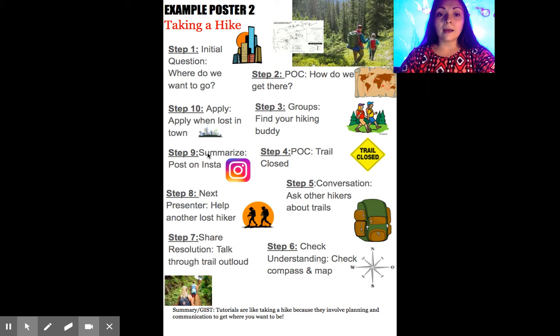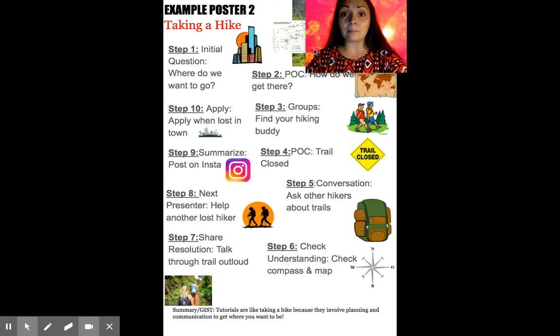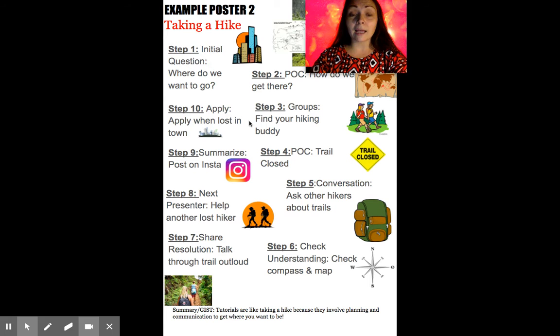Then step 9 is summarizing. So maybe you post on Instagram your trip, or you post it on Facebook, or you Snapchat it, or you sit down after when you're eating dinner and you talk about your trip with your group mates or your hiking buddies. And then step 10 is when you apply. So this is when y'all take what you learned in tutorials back to class and be like a rock star Avid person and tell people that you know what's up, and then people are asking you questions. So that's when you apply it. So apply when you're lost in town.